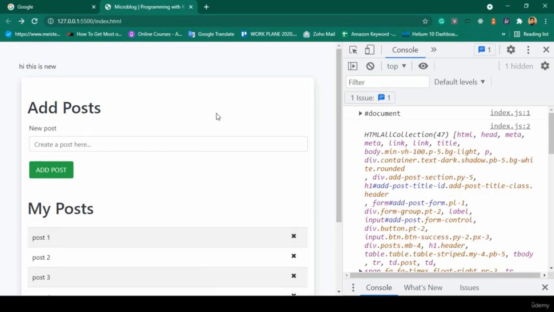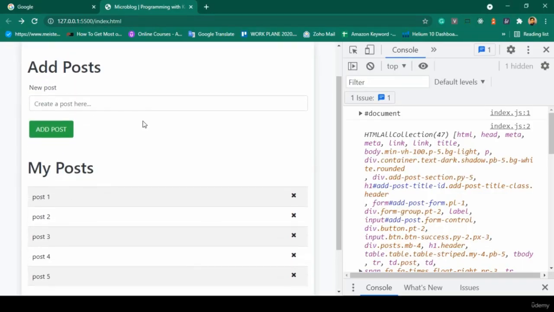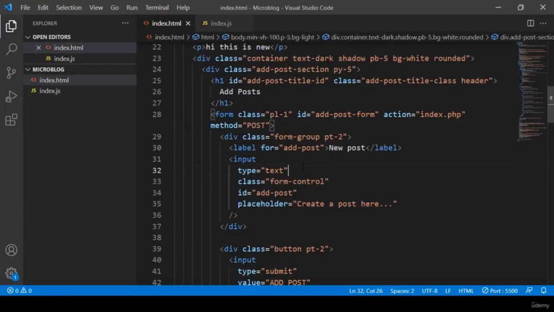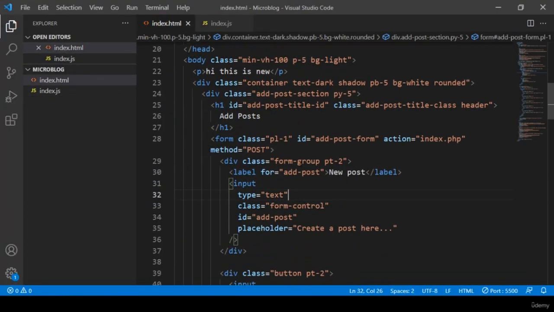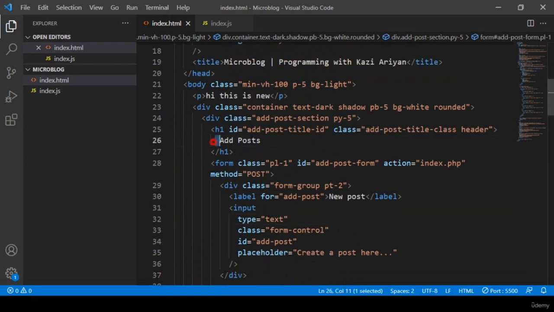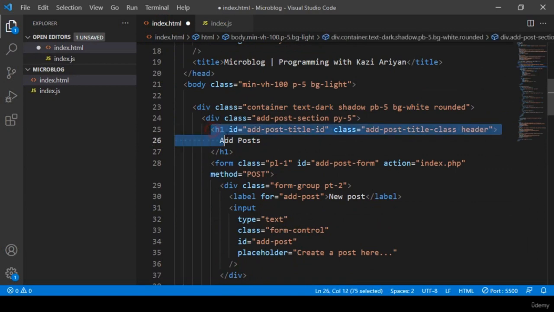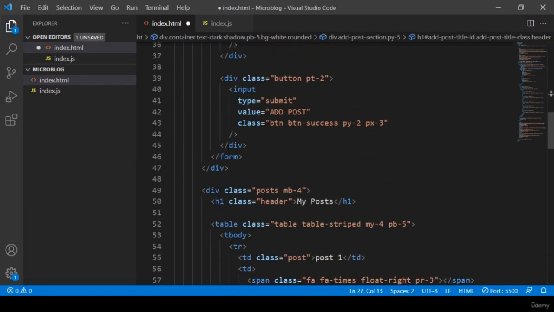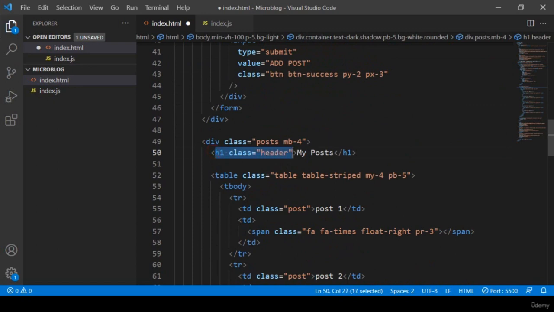If you go to our site, you can see there is a post and also a my post. Both of these have an h1 tag. If you go to our code, in our index HTML, there is our add post, and you can see that is an h1 tag, right? Right now we don't need this before I write another element as a p tag. So right now I remove it, and that is our h1 tag, and there is also another one, another h1.